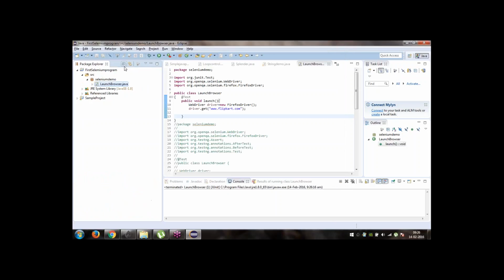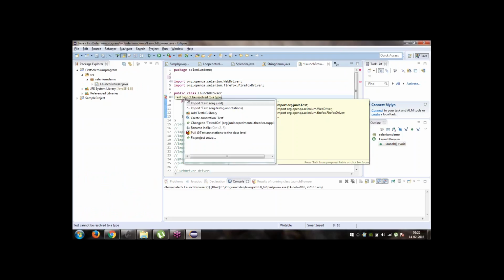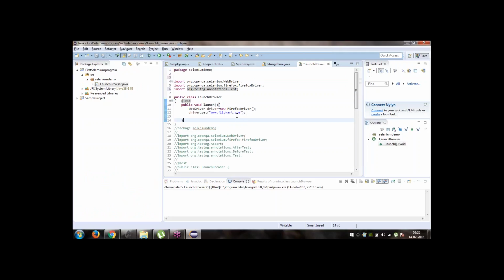So you can remove this import org.junit.Test. After removing, you will get an error at the Test annotation. Just select this one. Got it. Now, sir, you can use TestNG execution. Okay. Thank you. Fine.